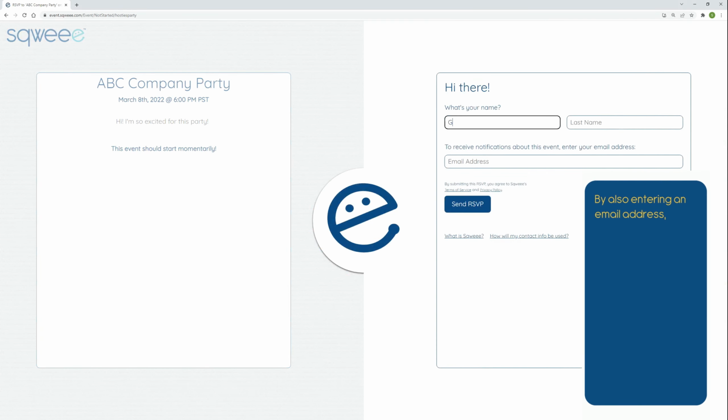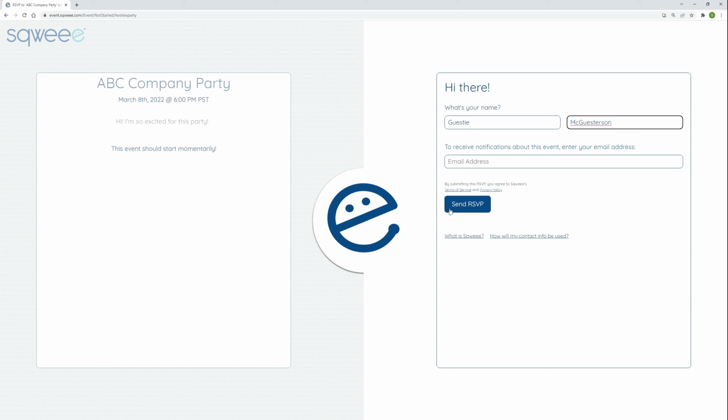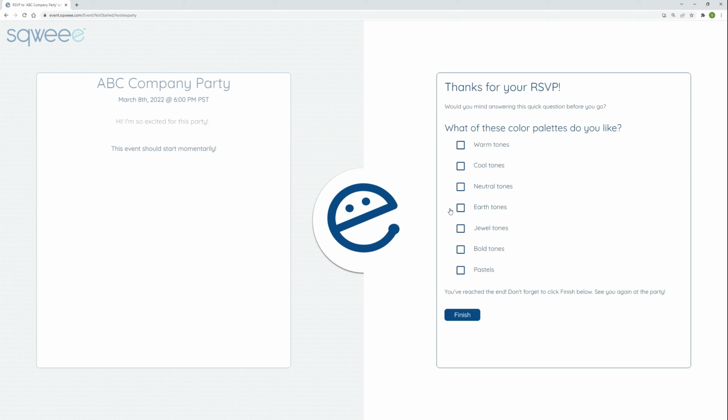By also entering an email address, guests will receive reminder emails that are automatically sent by Squee 2 hours before the start time, and again when you start the event. The emails include a link to the event page. Once the RSVP has been submitted, your guests will be asked to take your RSVP survey if you added one to the event.